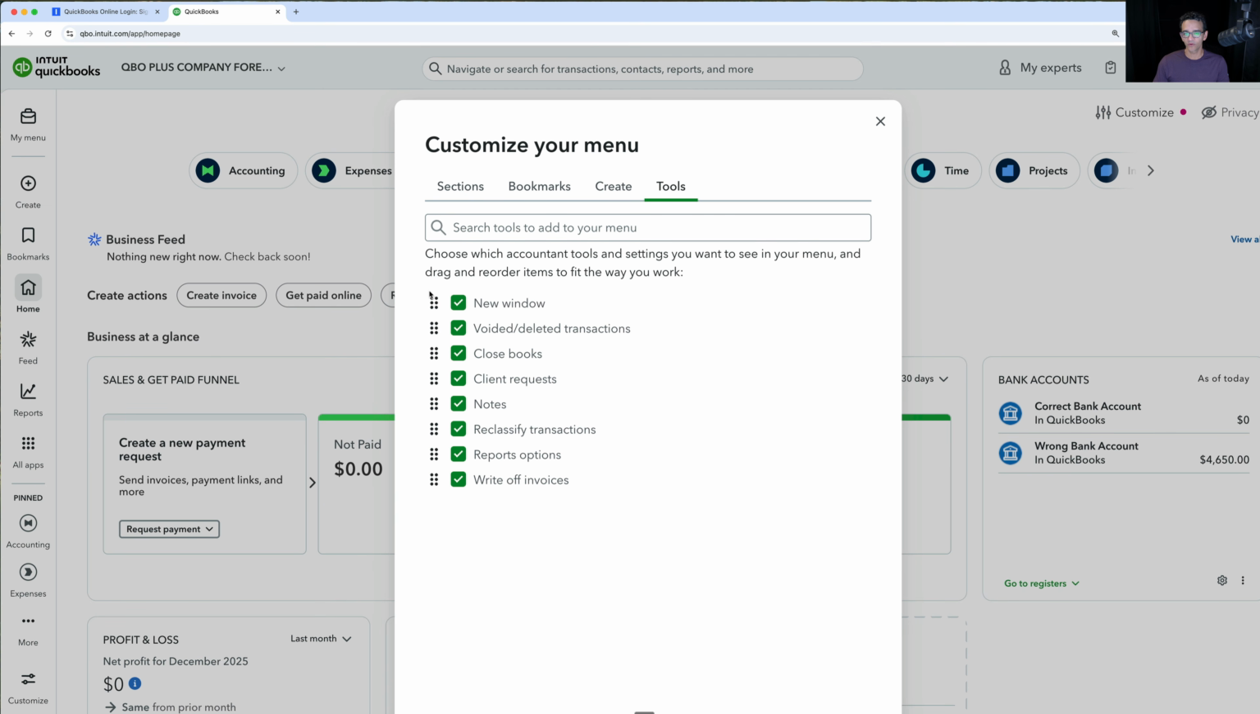So if I want a new window to be first, close books to be second, and reclassify transactions to be third, I simply rearrange the order there.